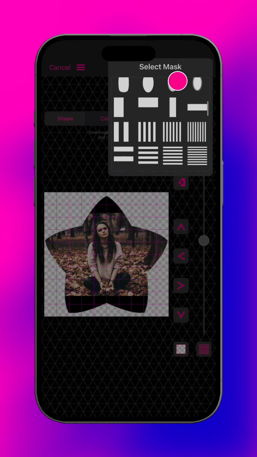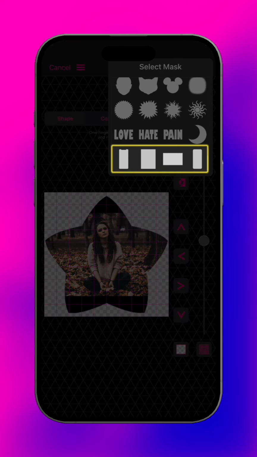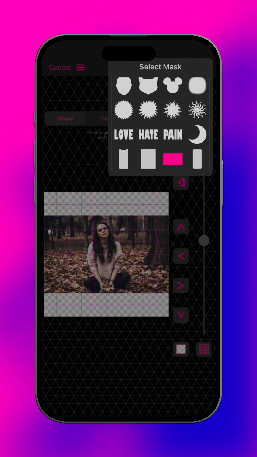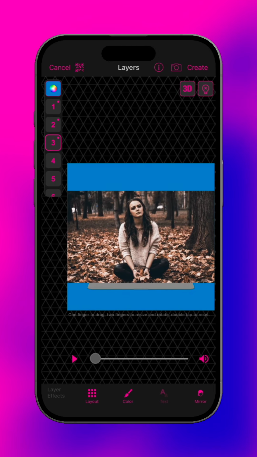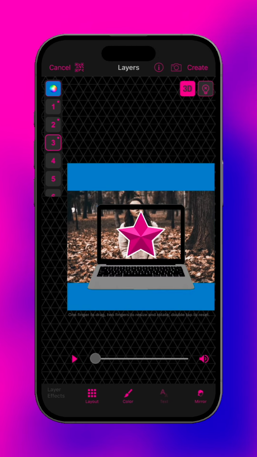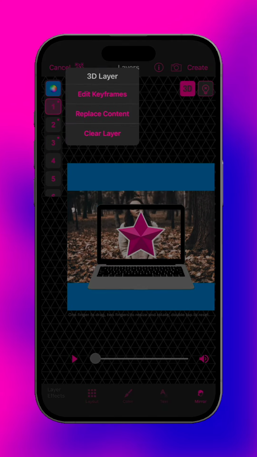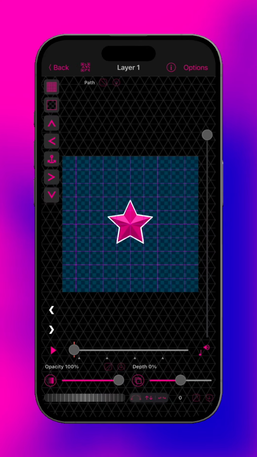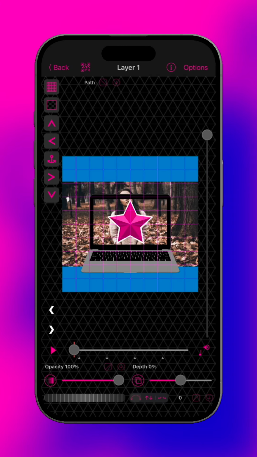The 3D devices have masks that go along with them. Tap here to enable 3D mode. With the 3D star selected, go to the keyframe screen and press Options to show all layers.